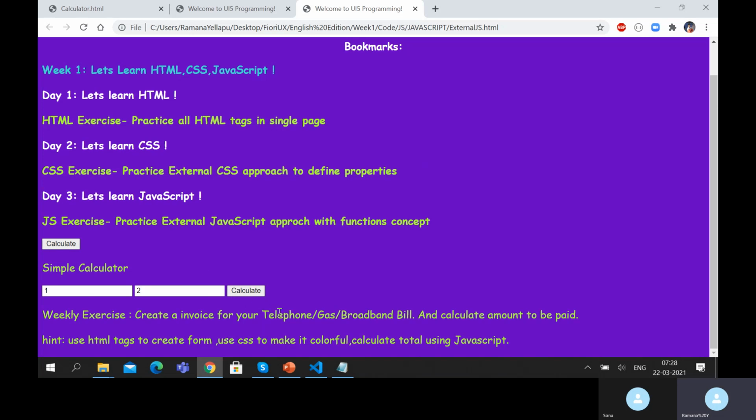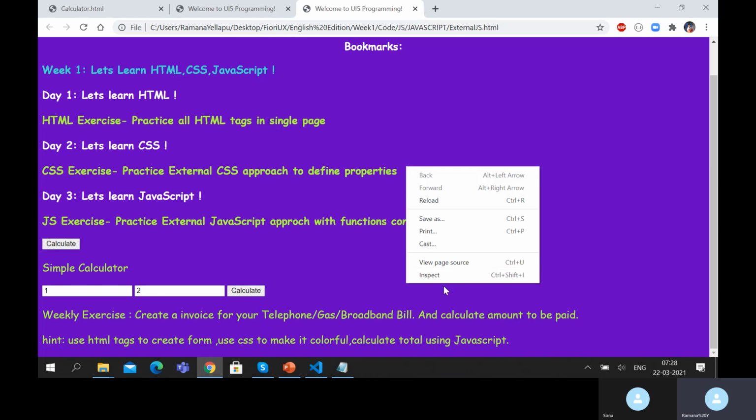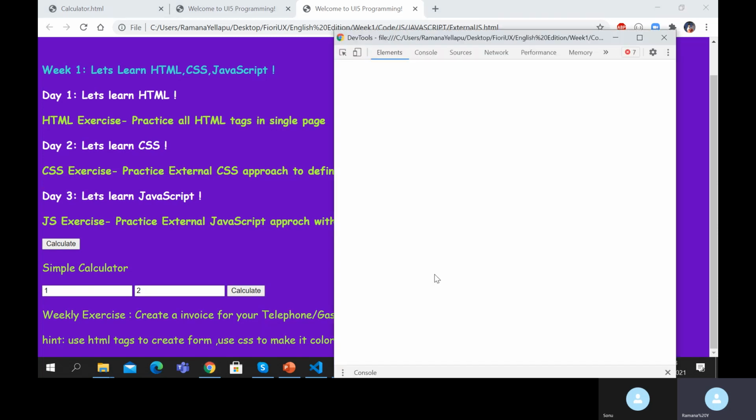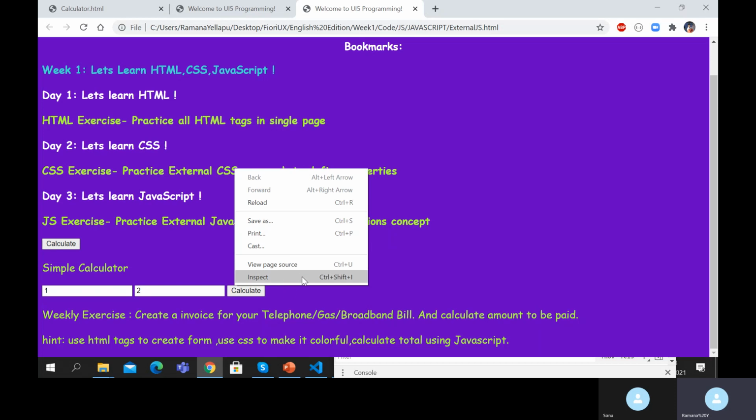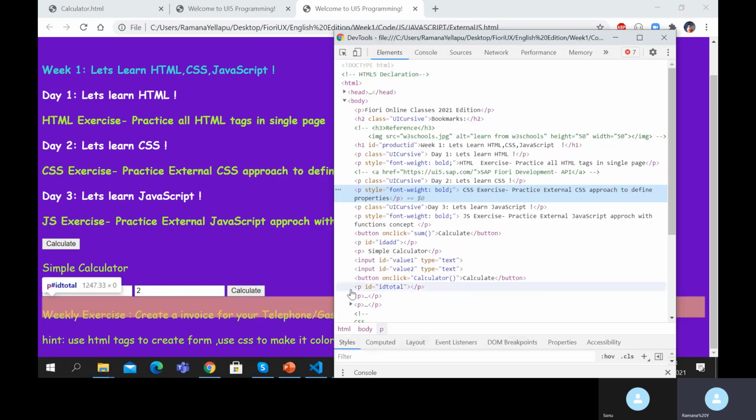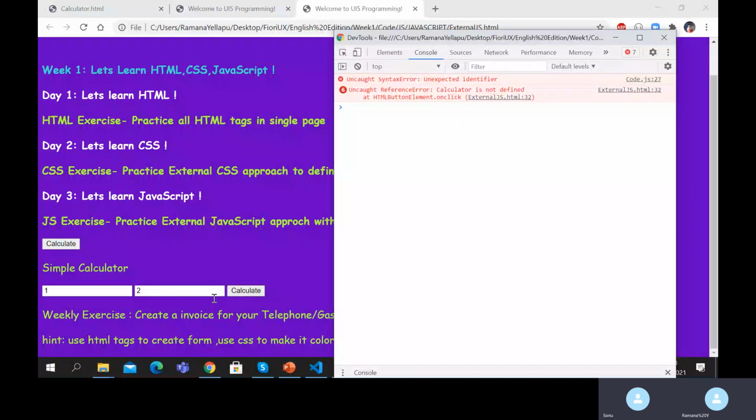So here it's failing to do the desired output. So how do we know what exactly the error is? In this case, we can inspect the particular control. I'm doing a right click, and then you can select Control Shift I. Maybe our logic went wrong, but we are not sure what exactly happened.